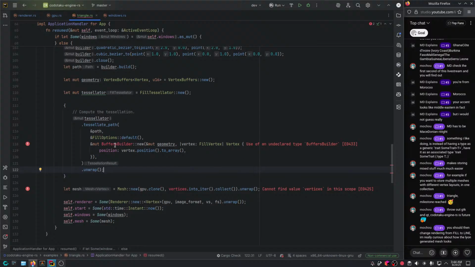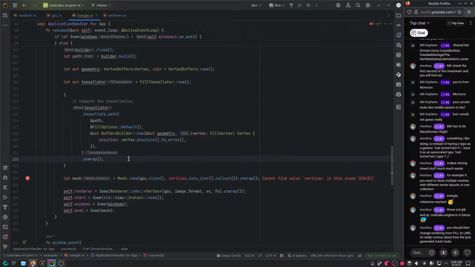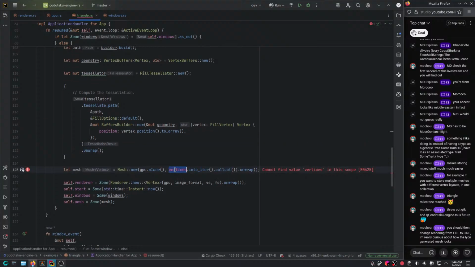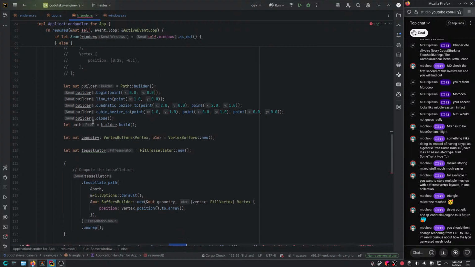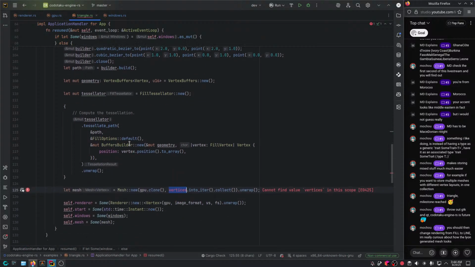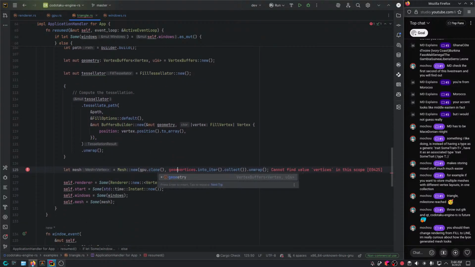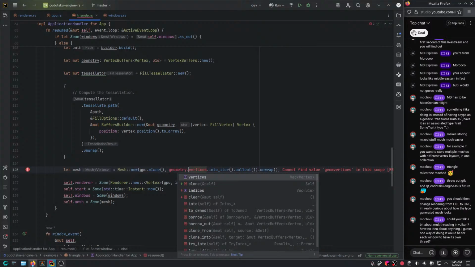Use it in the color buffers builder. Import. And there we go. Now, instead of this, I think we could grab it from the geometry. I can't type geometry today.